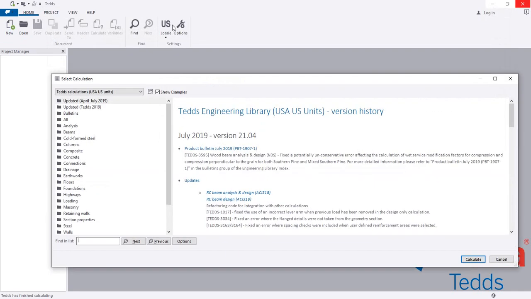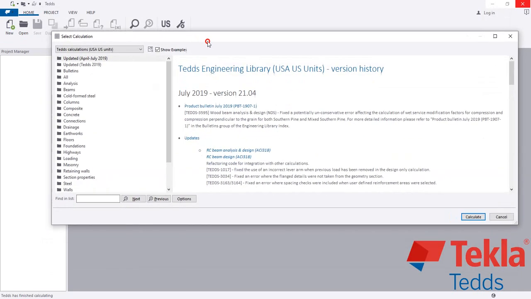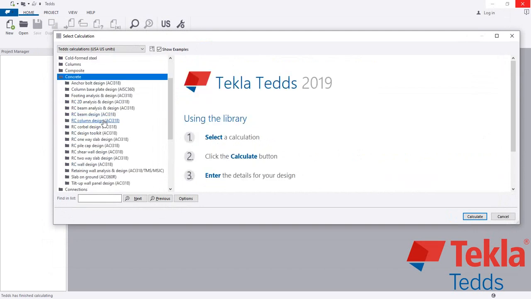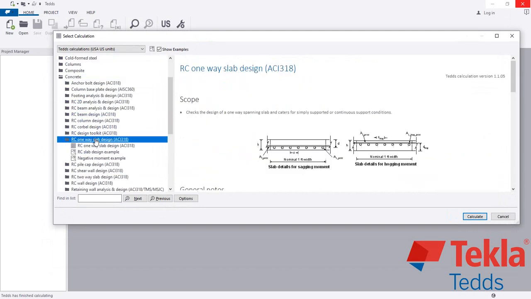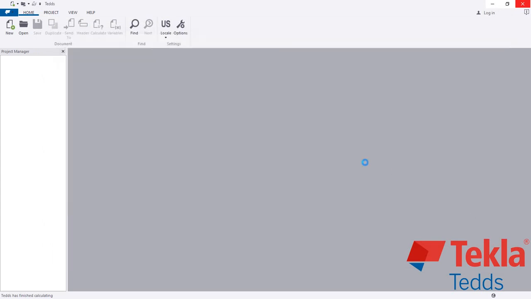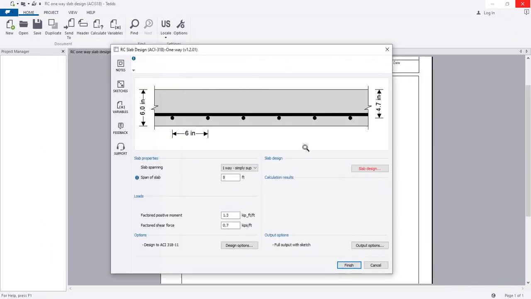I'm just clicking new after opening our software. From here, you have to select your design code. After that, I'll go to concrete section, then slab design, and click calculate. From here, there are two options: one-way simply supported or one-way continuous. So I'll select one-way continuous.